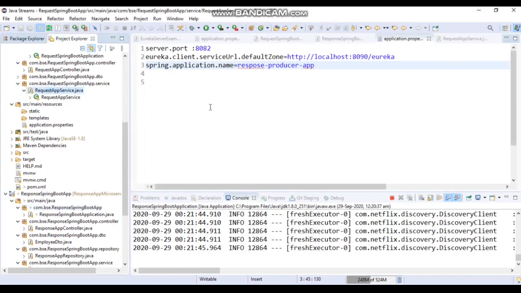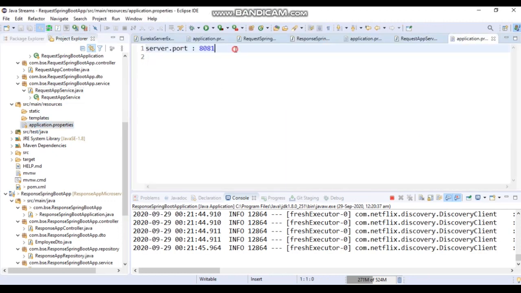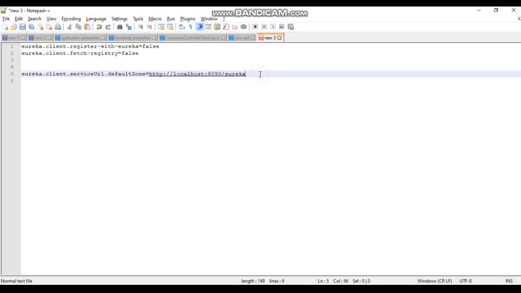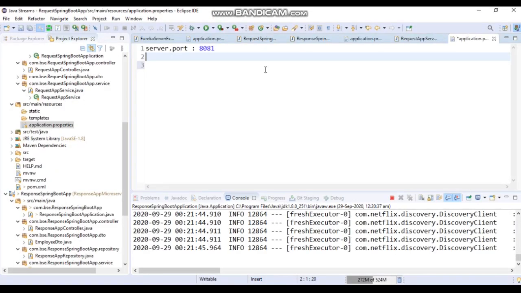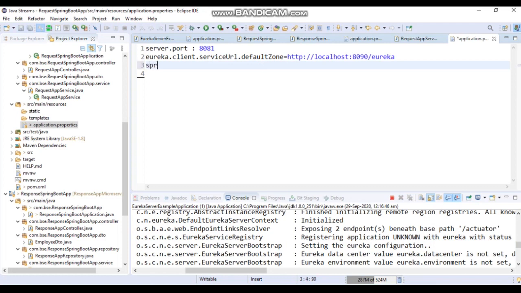So let's go now to the request service. In the request service we will call this Eureka server. First of all, we need to add the location of the Eureka server here also, in this application.properties file, and we'll register this service also with the Eureka server. We'll name it spring.application.name as request consumer app, because it is consuming the response of the response service.